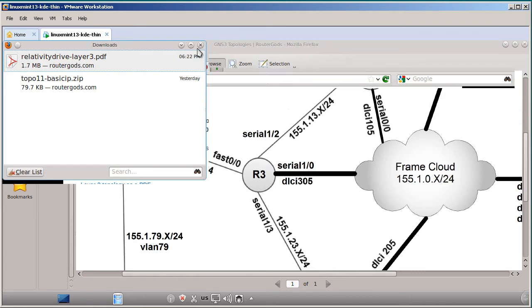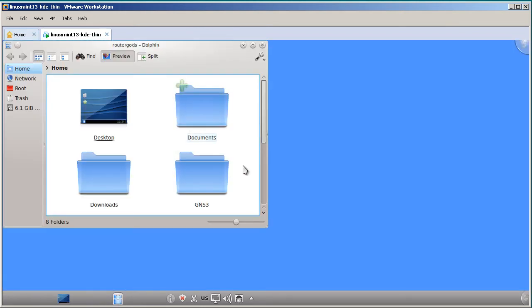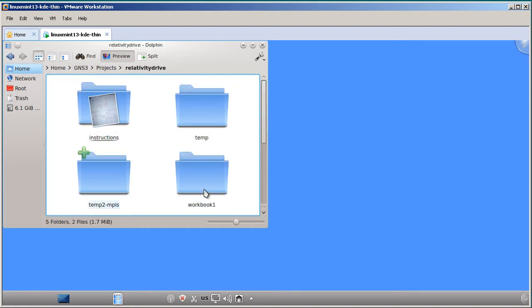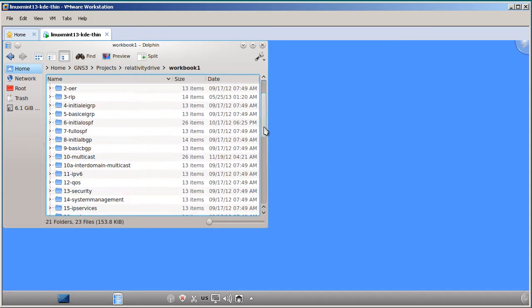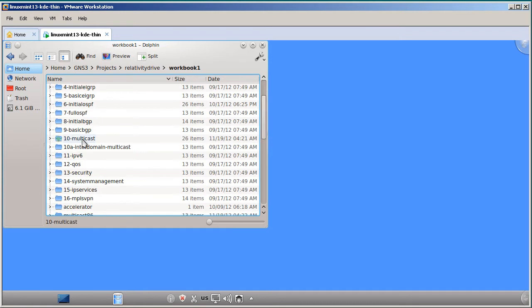So as we open up RelativityDrive, I'll tell you what I mean. It's in my projects folder, RelativityDrive, workbook 1. So these are all the .NET files. Inside of the folders, these particular folders are the configs for the routers.